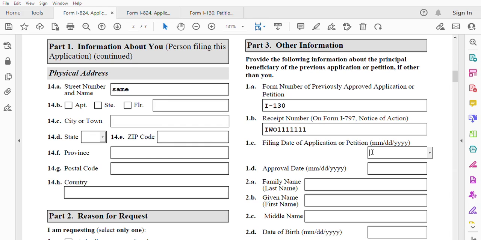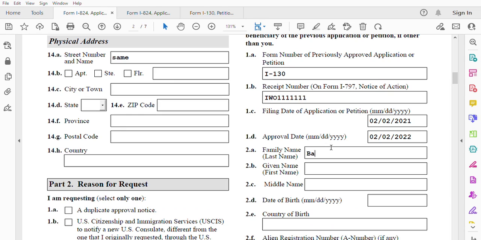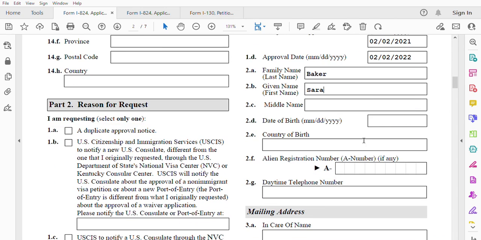The filing date of the application is 2/2/2020, and the approval date was 2/2/2021. I'm sorry, the filing was 2021, and the approval was 2022. And the family name is Baker, and the first name is Sarah. This is the beneficiary. Middle name can be blank or NA. Date of birth is 1/1/1990. Country of birth is Morocco.